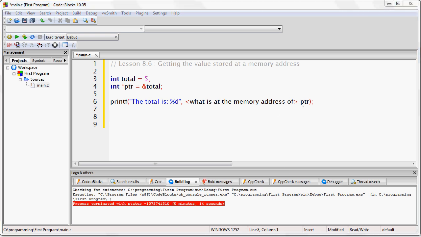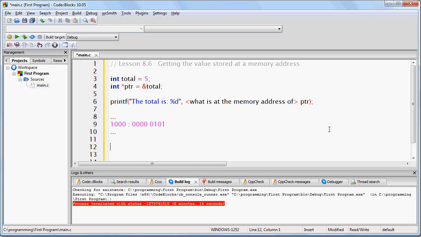Recall that ptr is the name we gave to our pointer, and it contains the memory address where the variable total is stored in memory. So in other words, using our 16-byte RAM example, let's just imagine that total is 1 byte in size, which it isn't, but it makes it easier to explain. If this is how our RAM looks, and it was 16 bytes in size, then what we're basically saying is that total is located at this position in memory, and there's the value 5.